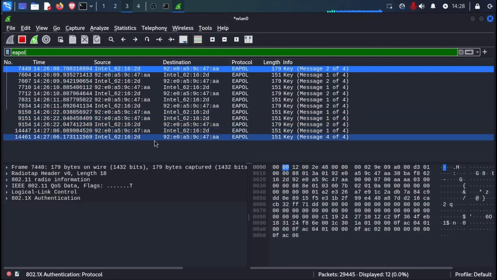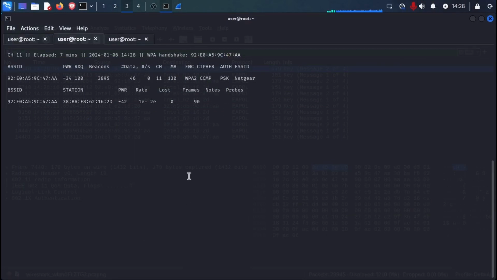So I believe this is ours, right? This isn't anyone else's. Okay. So let's go ahead and stop the Wireshark. Okay. And let's also stop the script.